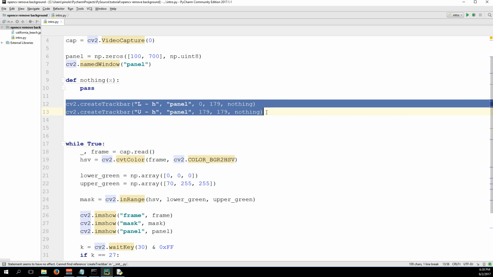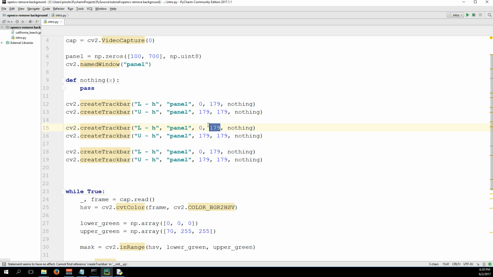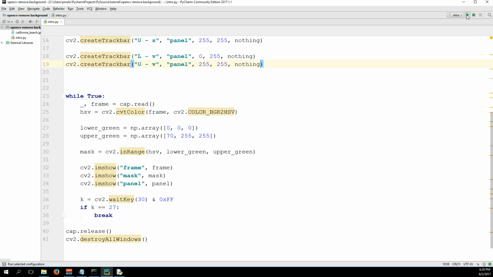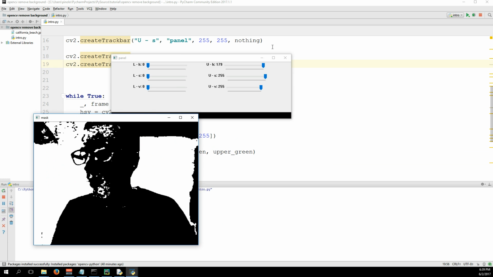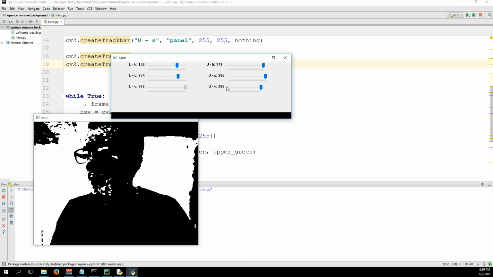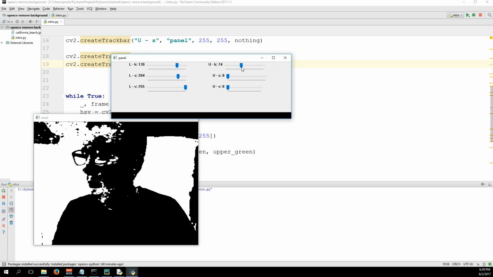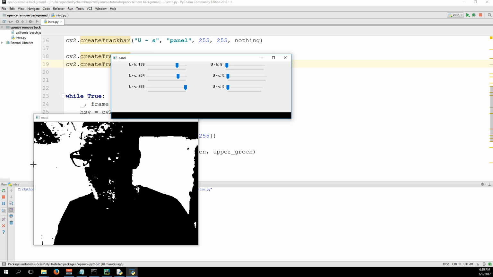I'm copying this too, and then I change this with 255, here again. So lower h, upper h, in this case lower s, upper s, lower v, upper v. Let's run it and let's see how it works. So here is our panel, our mask, but nothing happens. It's okay because nothing has to happen right now.